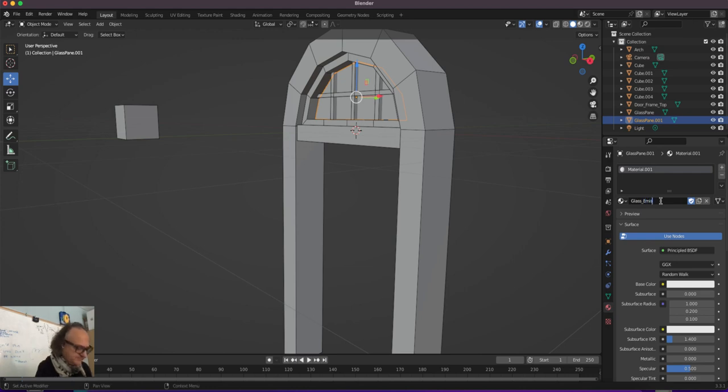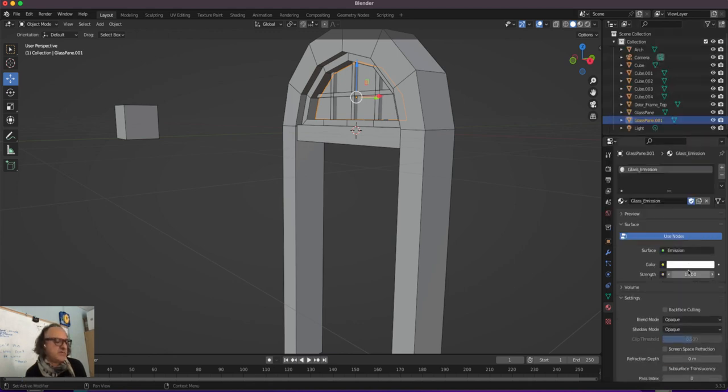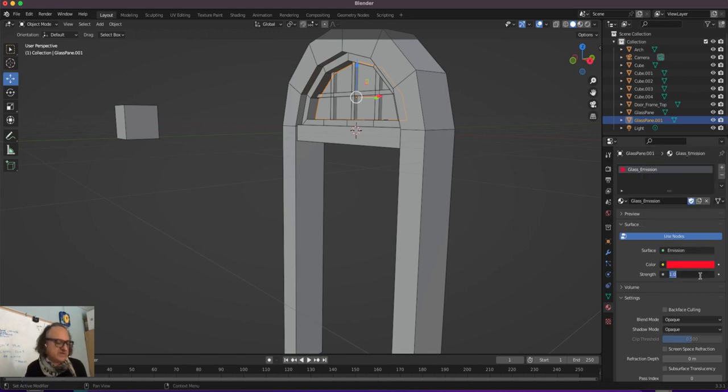Emission, magic word. Instead of going to Principal, we're going to go down here and look for Emission, right there. We're going to come up with a color first, and I want it to be something like a gothic red. There's such a color. I'm going to just play with 20 here. I have no idea what this is doing, I'm just throwing a number, right?